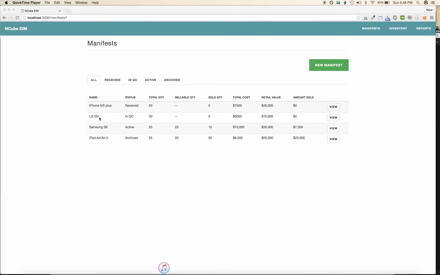Here's my next manifest, LG. It's in QC right now. It's got 30 items in it, and it's going through QC. Here's my Samsung S6 manifest. It's in active status. So once you're done with QC, the manifest becomes active. The status of the manifest changes from in QC to active, because now it's actively selling.